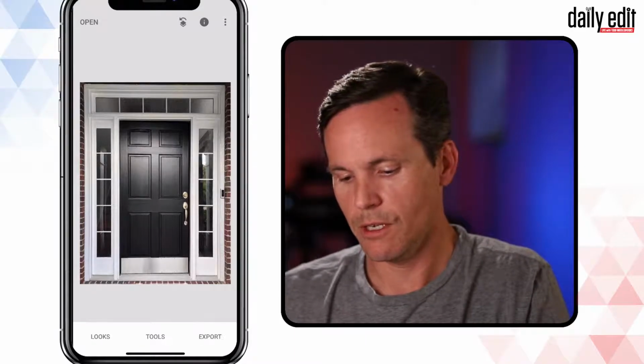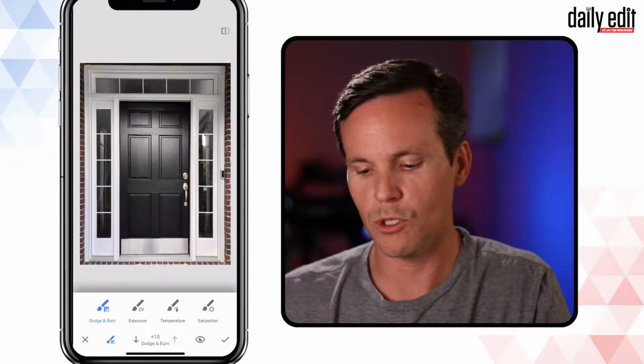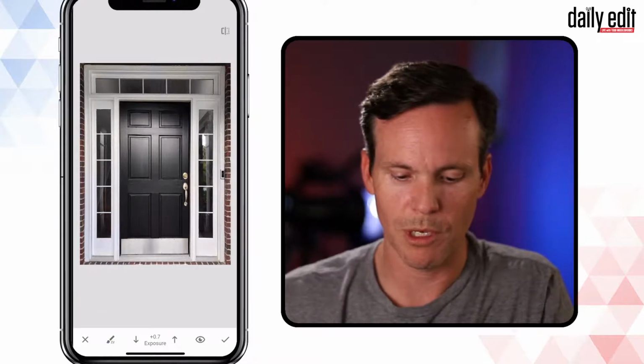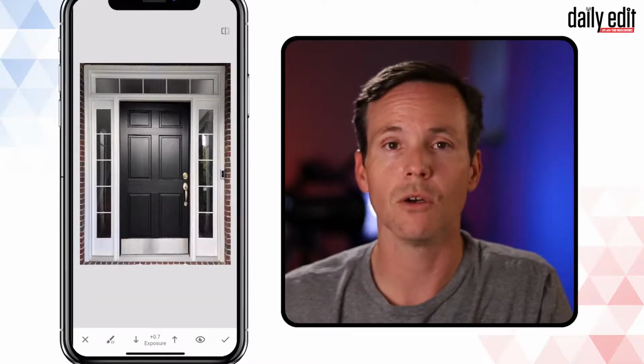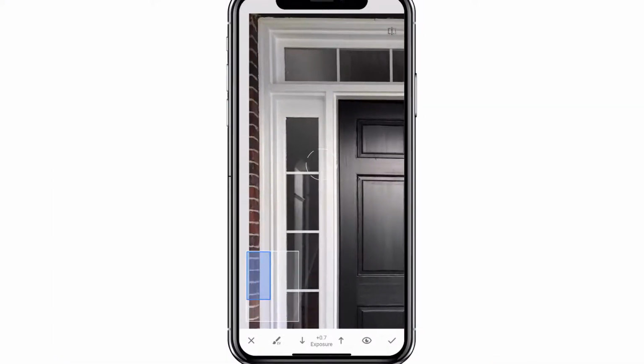Let's go in and get our brush tool again. And this time we'll use exposure, and we'll bump it up. We'll try 0.7 on the exposure increase. And let's just see how that works. We're going to zoom back in.